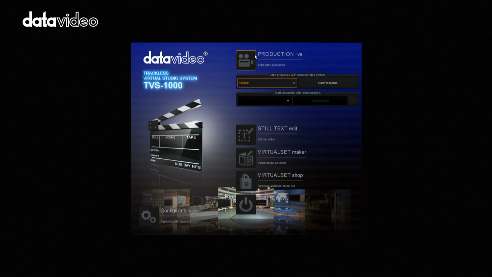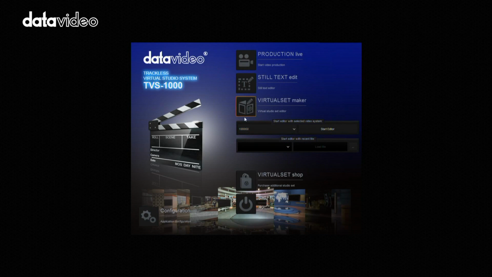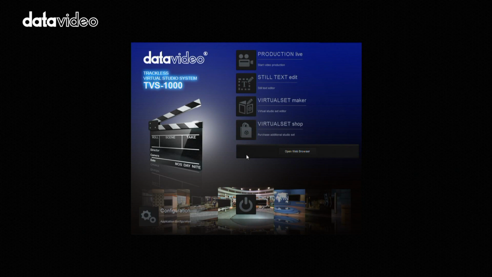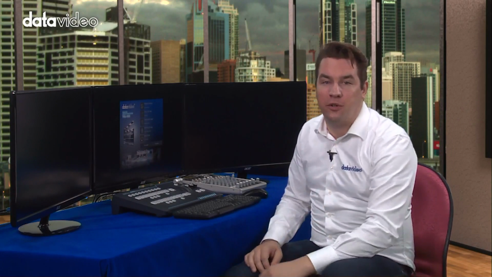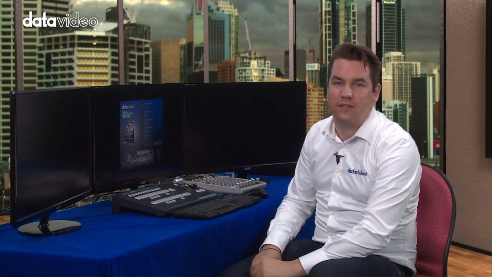Categories are Project Management, Still Text Editor, Virtual Set Maker, the Virtual Set Shop, and the Shutdown button. This chapter will discuss project management, and we will leave the rest of the sections to later chapters.